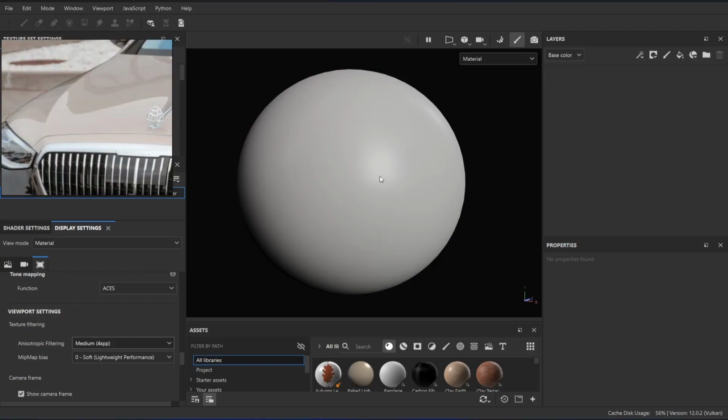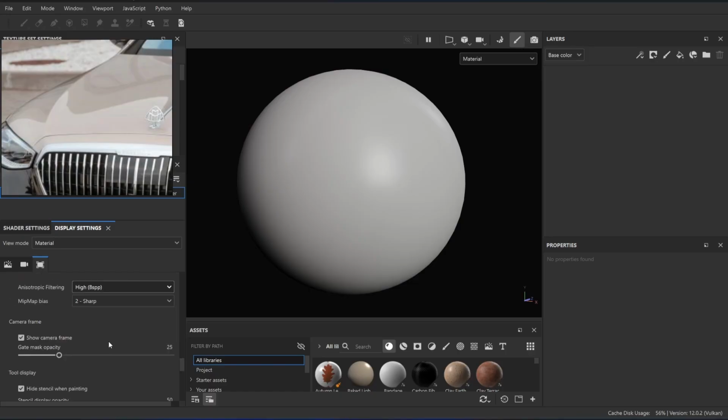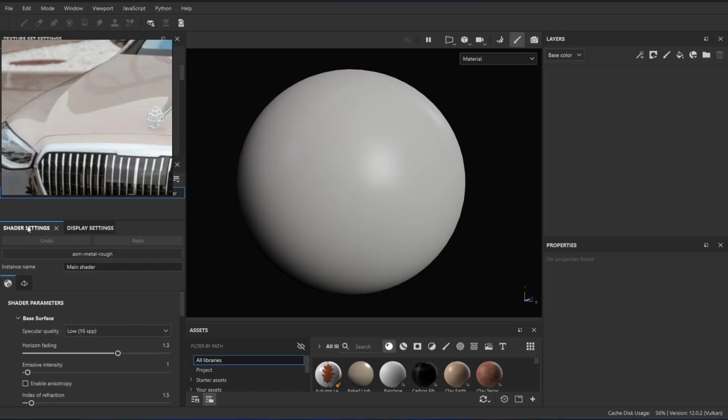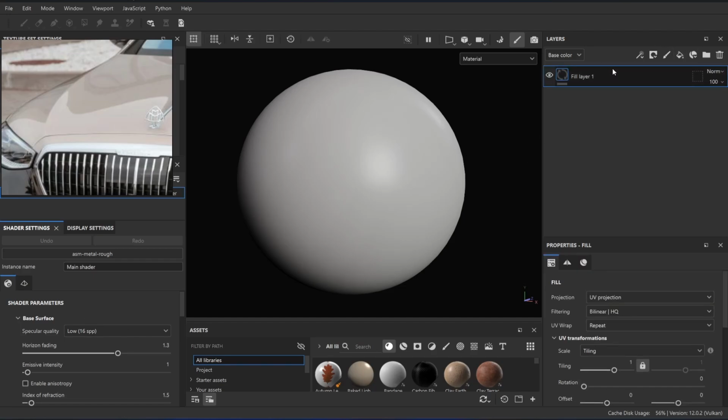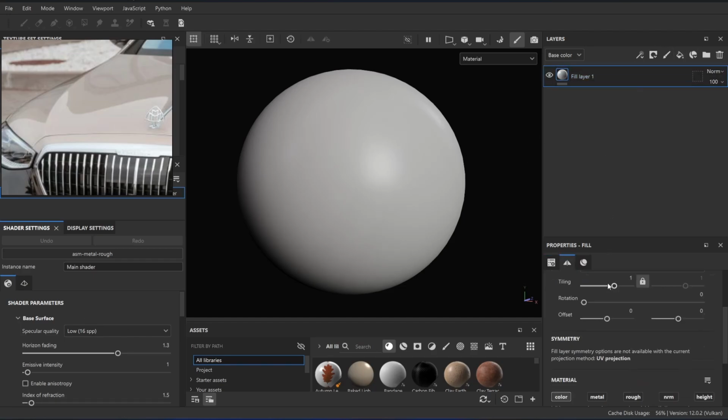I'm going to be working with a very noisy texture here, so I'm going to increase my anisotropic filtering, and I'm going to make sure that I have sharper mip maps to be able to visualize again all that noise that I'm going to be creating. And then when it comes to the shader, this is what makes the most difference. So let me explain one thing here.